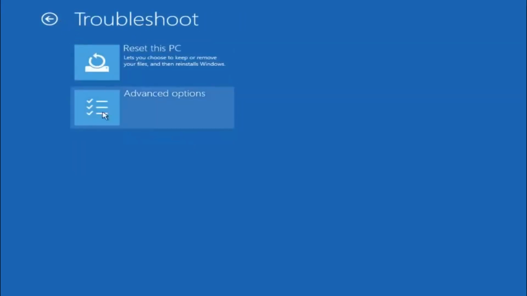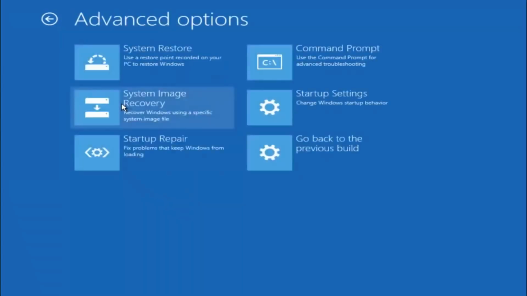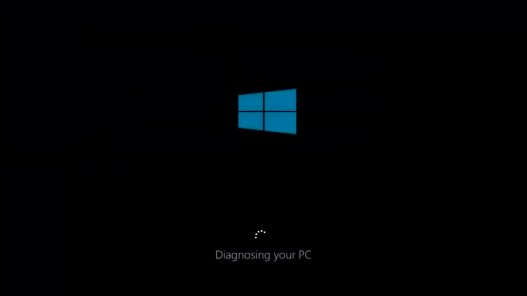Underneath troubleshoot, select advanced options. This time select the bottom left option that says startup repair. Fix problems that keep Windows from loading. So left click on that. This will take a little bit of time to run. This tool is pretty automatic, so it should take it from here for the most part.